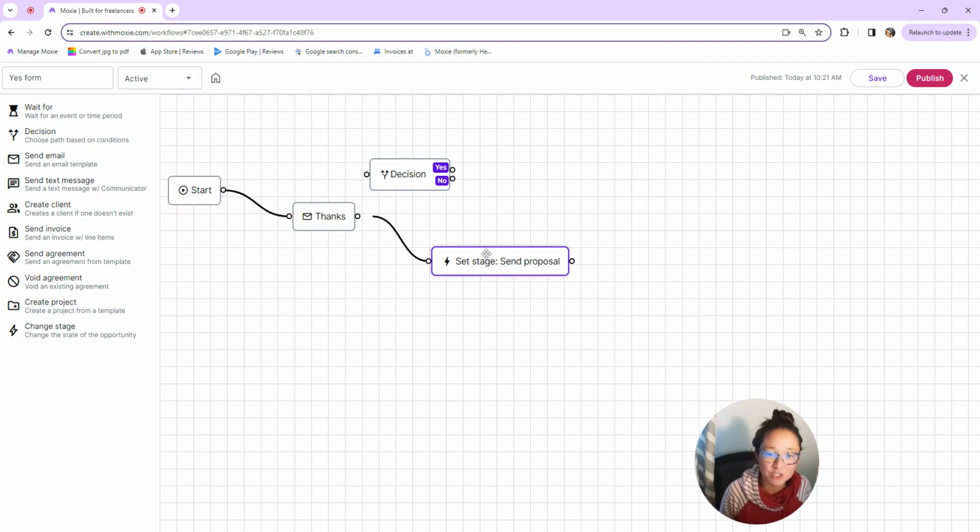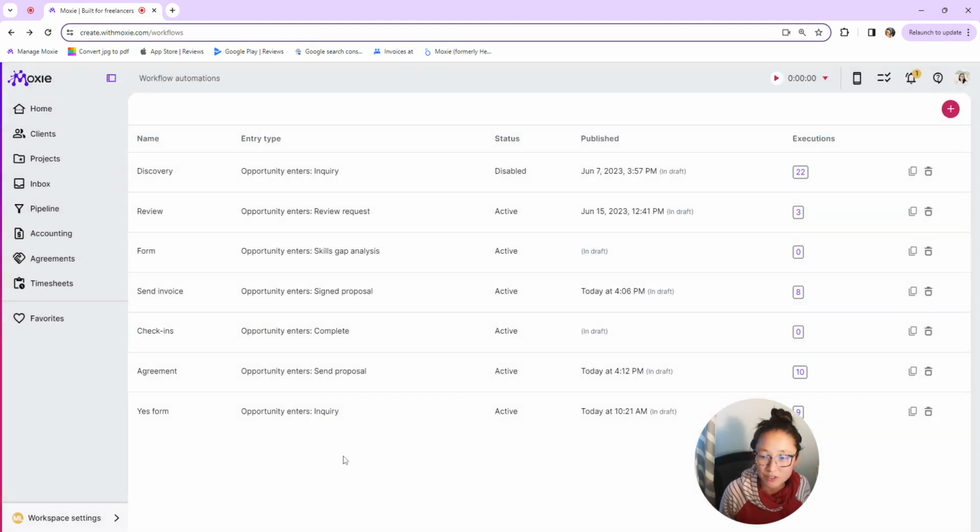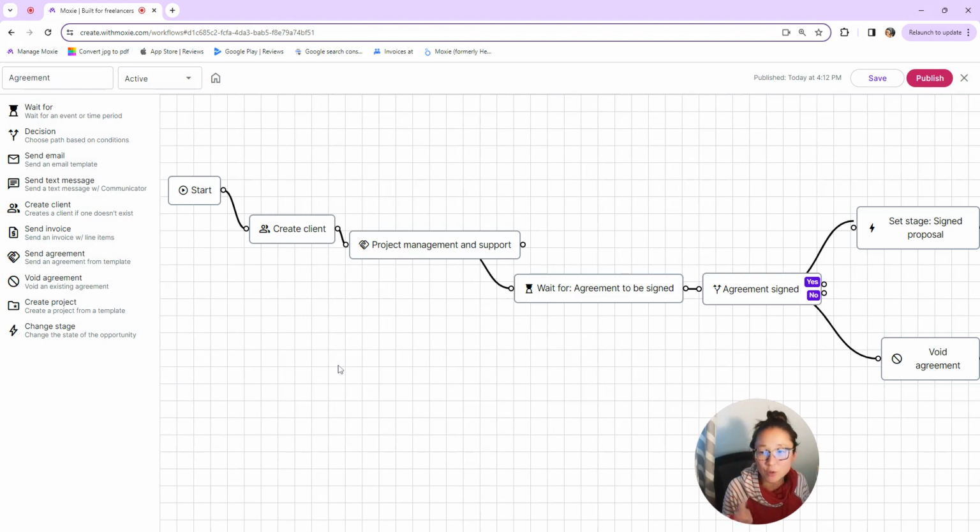So this one was just an email. I'm going to send a proposal. Before you send a proposal or an invoice, you'll need to add in this create client. So now that it has entered this stage, I'm going to create a client. I'm going to send them my agreement and then wait for that agreement to be signed. If it does get signed, I'm going to update that stage to another stage. That's how you can sort of daisy chain those along.